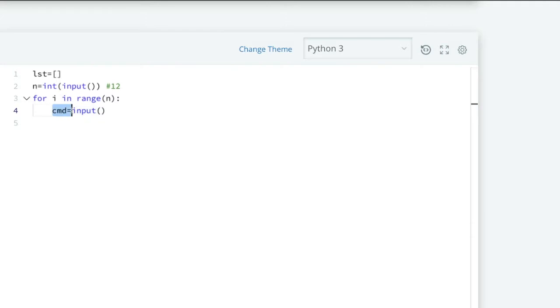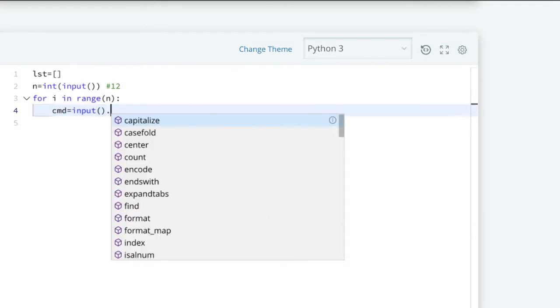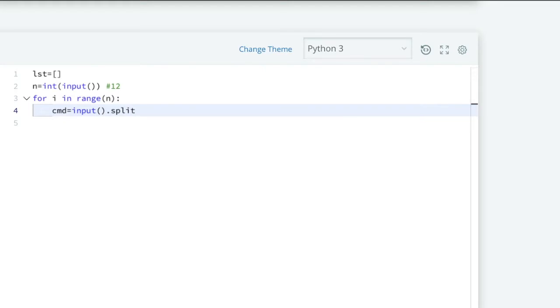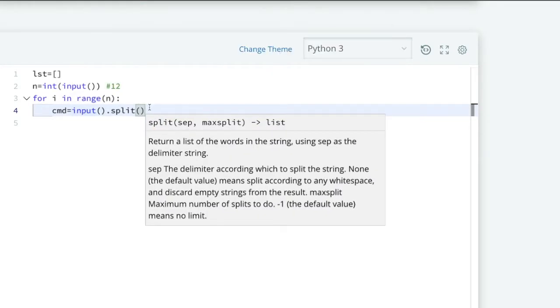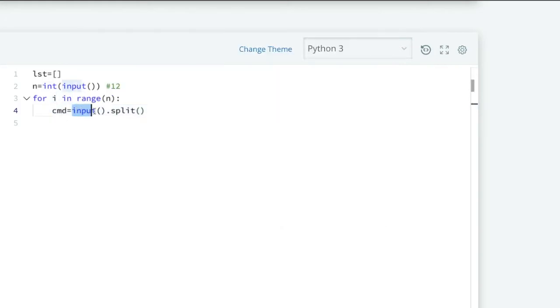So we have read this input. After reading, we have to split this value. After splitting, it will keep this split value in a command list type. For example, suppose we got the value like insert 10 5. We have used split on this string, so it will be split into insert, comma, 10, comma, 5.